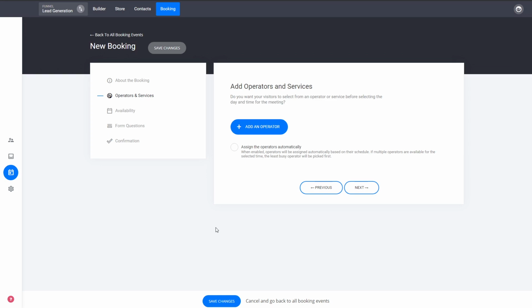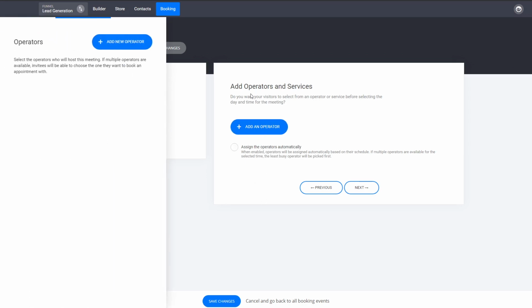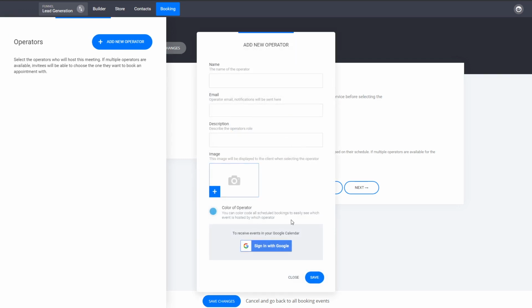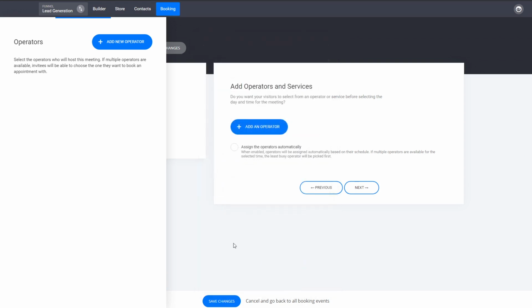You have the ability to have multiple people as operators, so people can choose which one they want to schedule an appointment with, or automatically will be assigned. We have a whole section on that as well, but it's super simple to create an operator, basically to connect your Google Calendar to your operator, and easily people can schedule an appointment with them.